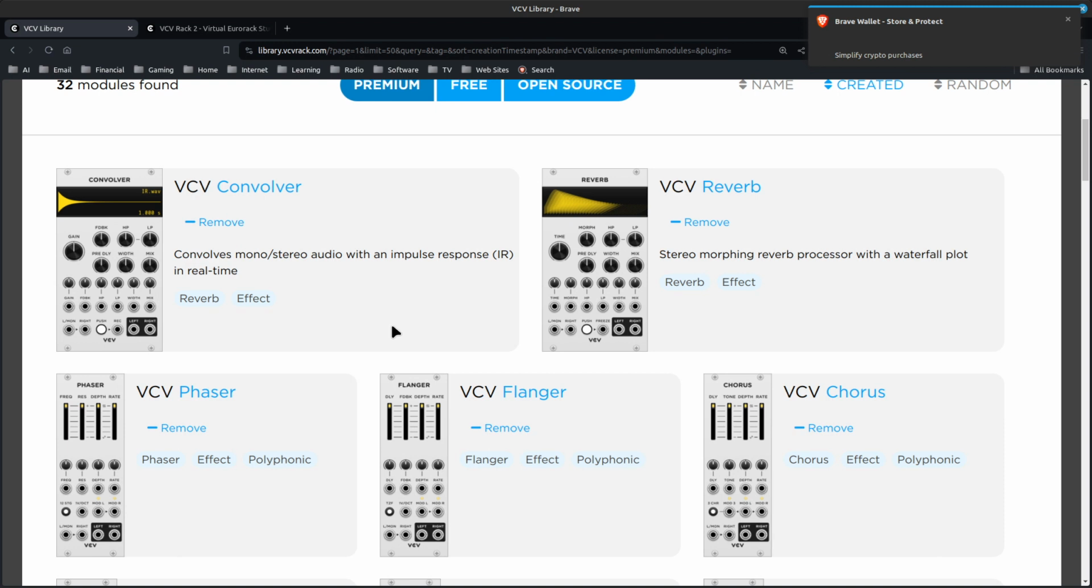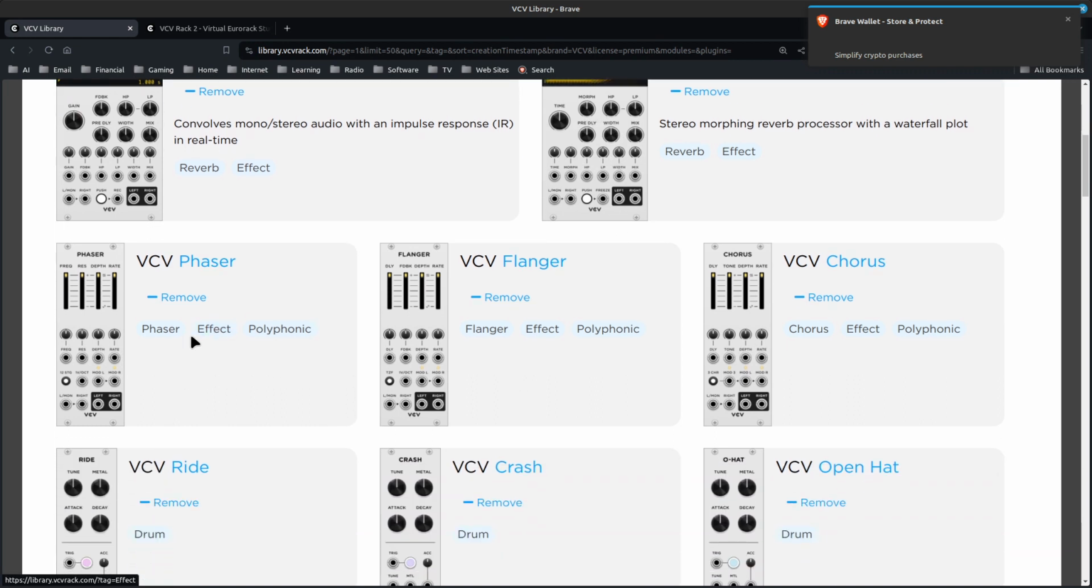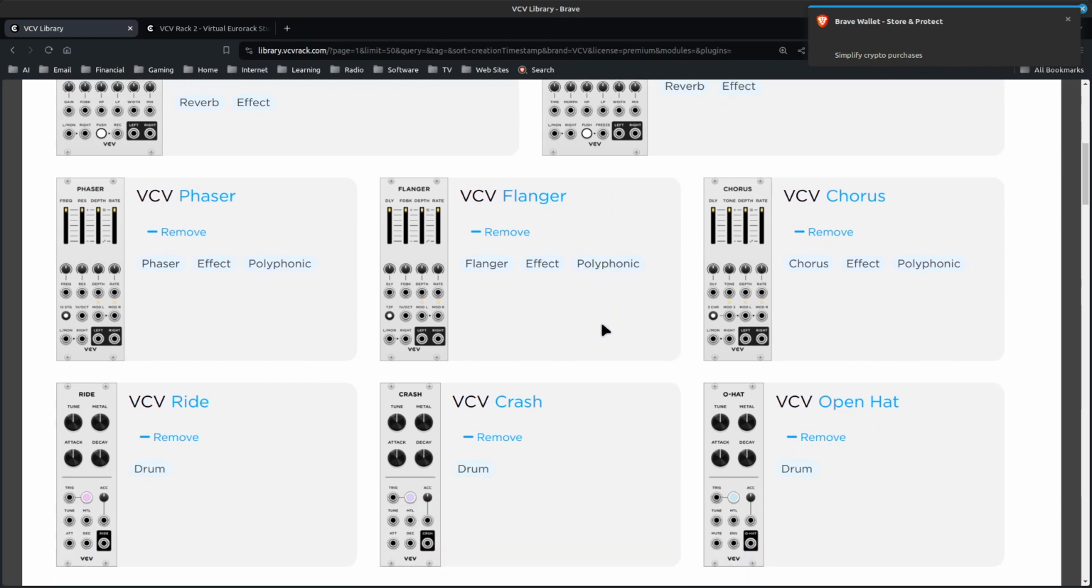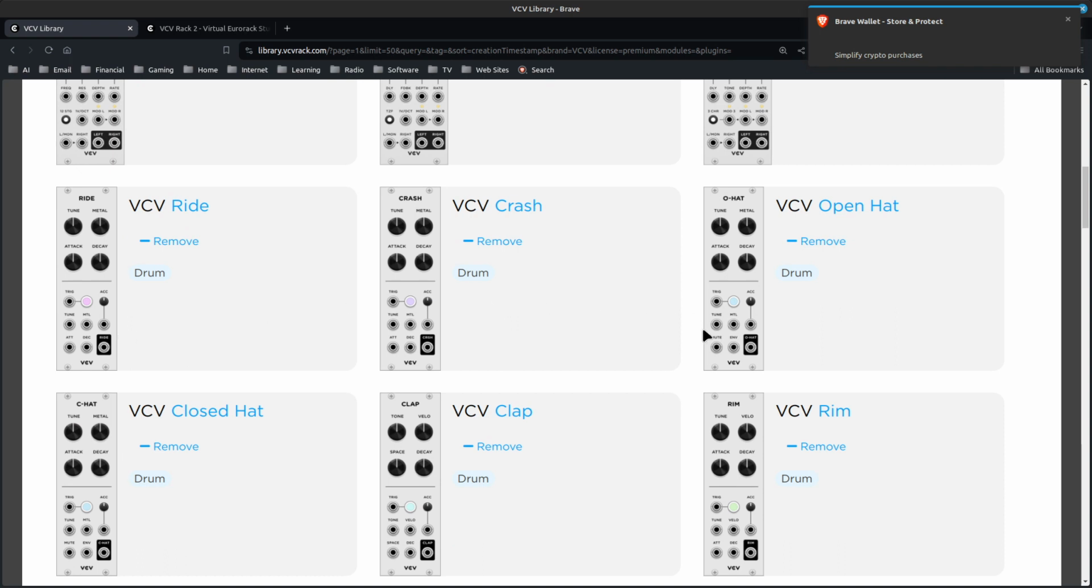Just ignore that notification there. But anyway, these modules, these 5 modules here, also come with Rack 2 Pro, the $149 version. Convolver, and we'll briefly look at these today. At least the convolver and the reverb. Maybe we'll throw the flanger, phaser, and chorus in as well. But the next set of modules here are the drum modules.